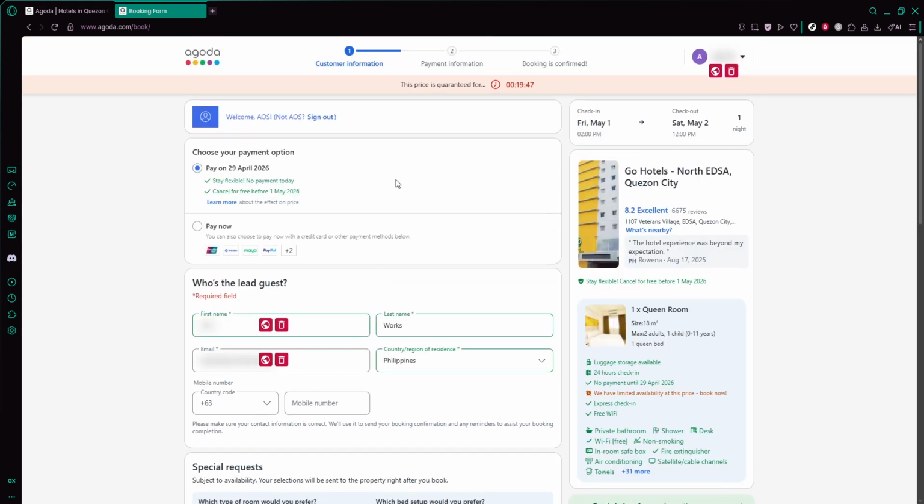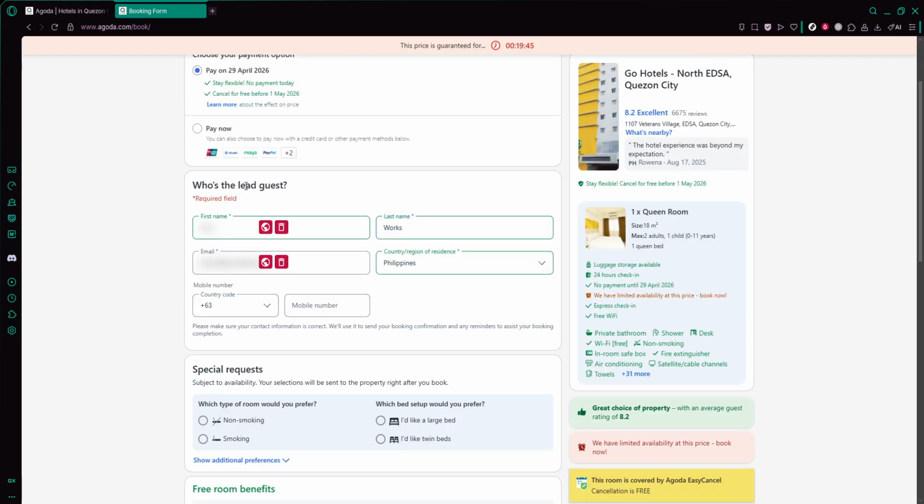This is normal for Agoda. The system focuses on the lead guest while still honoring the total guest count you selected earlier in your search. As long as your number of guests and rooms is correct from the beginning, the booking will reflect the right occupancy, even if only the lead guest's name is listed.